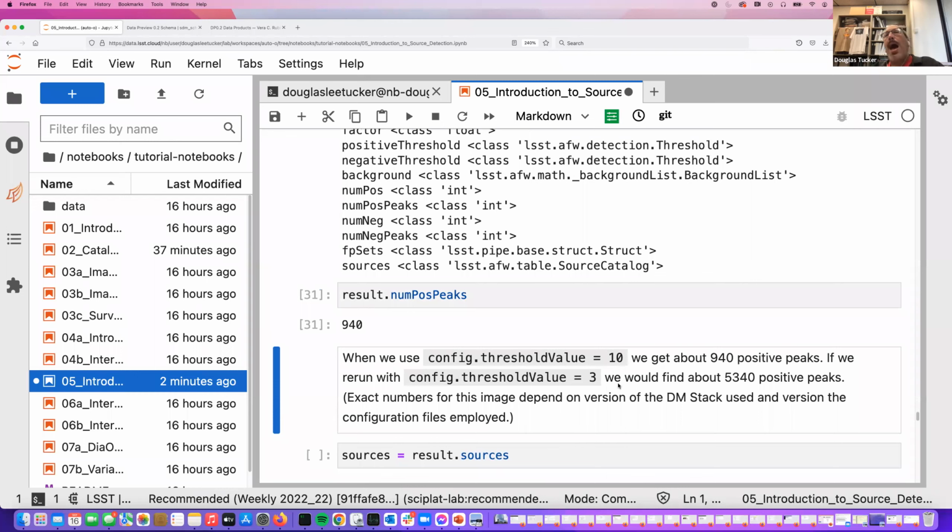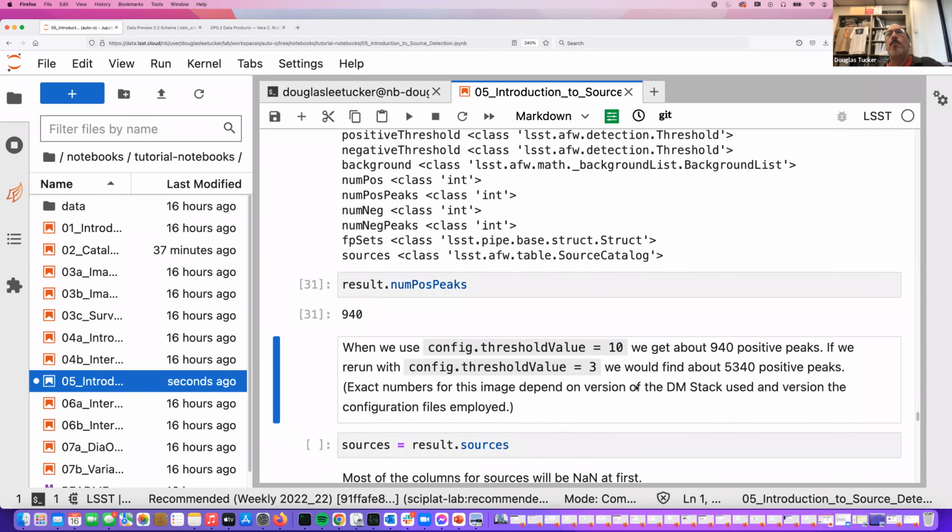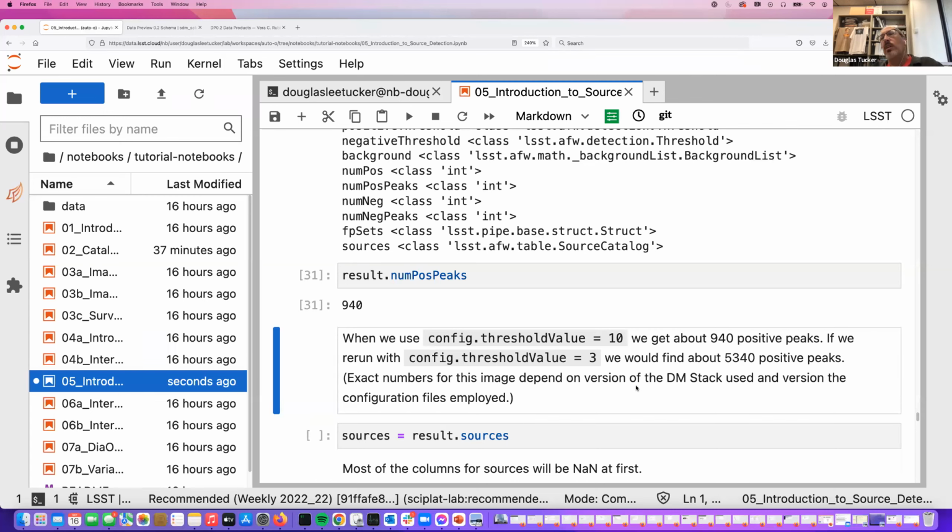If we wanted to go back and rerun with a lower threshold, we would get a whole lot more positive peaks detected. Though as you reduce the threshold, some of those may be false detections. But yeah, if you want to look at lower thresholds, you can always adjust that.